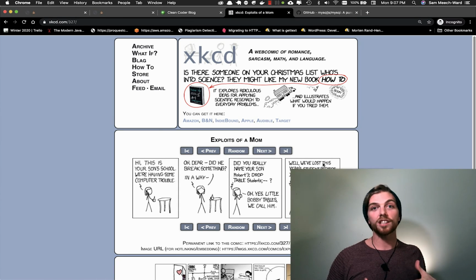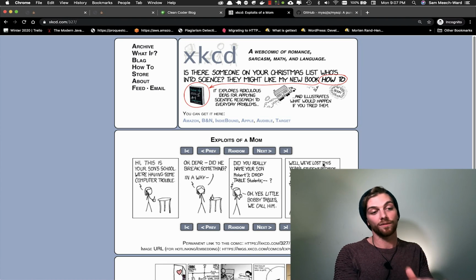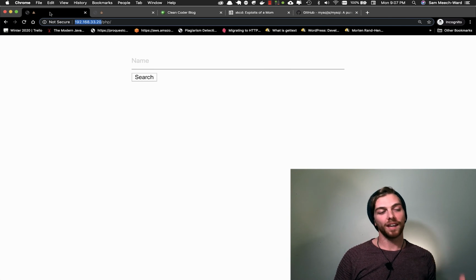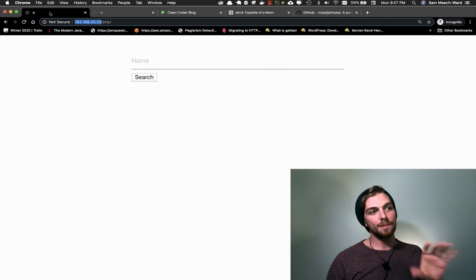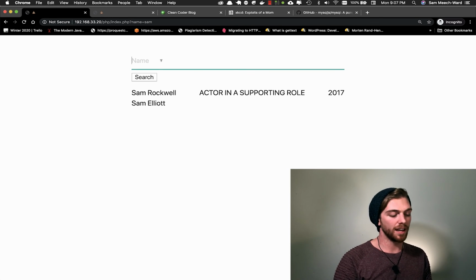So for anyone that does really want to hack a site like this, where Little Bobby Tables will, in fact, work, we can switch from the Node application to a standard PHP application. Now, here's the same exact app, but using PHP. So I can enter names, and the SQL injection works.